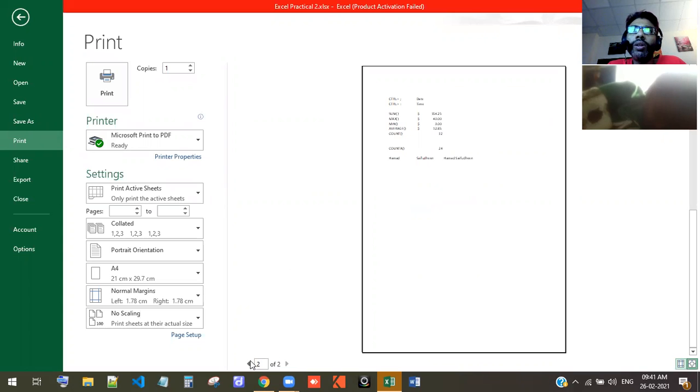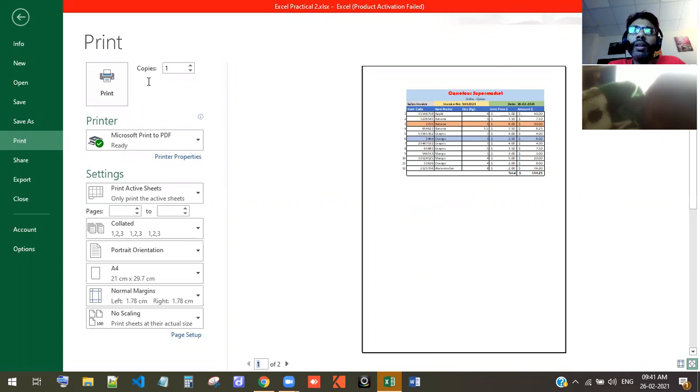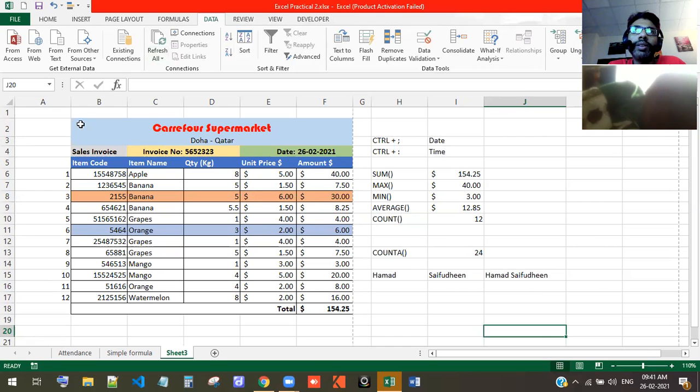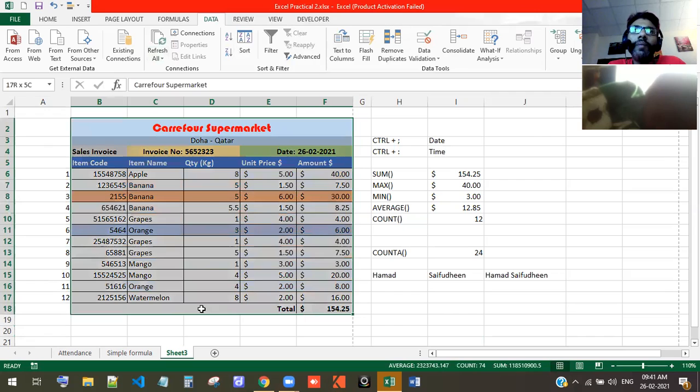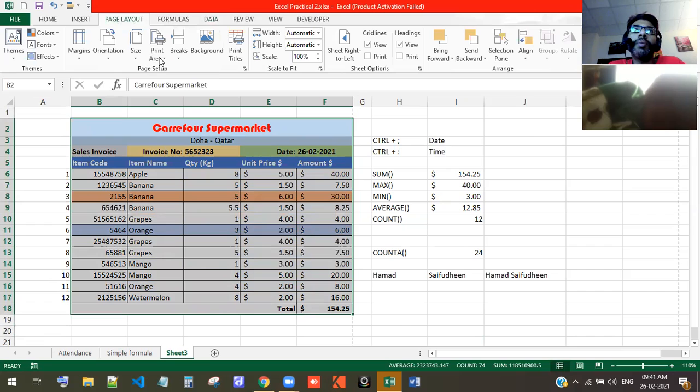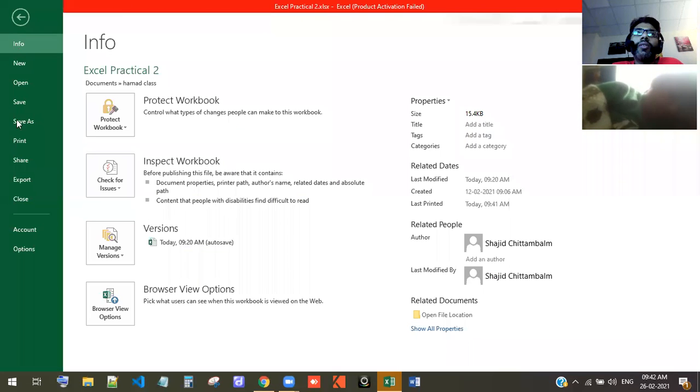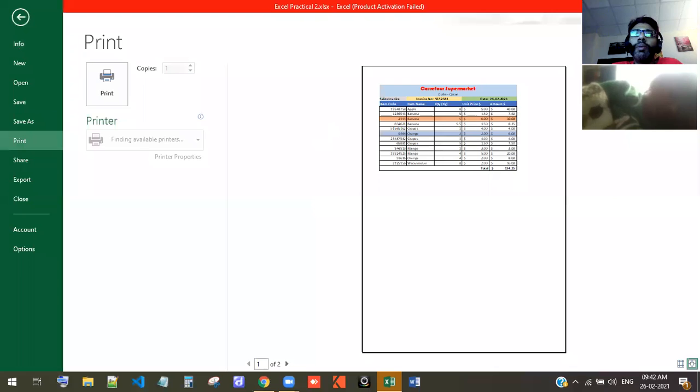So I don't want this page 2 and all. I want only the table which we made, the colorful one. So I'm just selecting this whole thing and going to the Page Layout menu, and here I'm clicking Print Area, Set Print Area. So Set Print Area helps us print a specific part of an Excel sheet. Otherwise the Excel sheet may contain other information, and maybe all of it gets printed. If you want to print only a certain area, select that area, then File, click on Print. This will print only that.